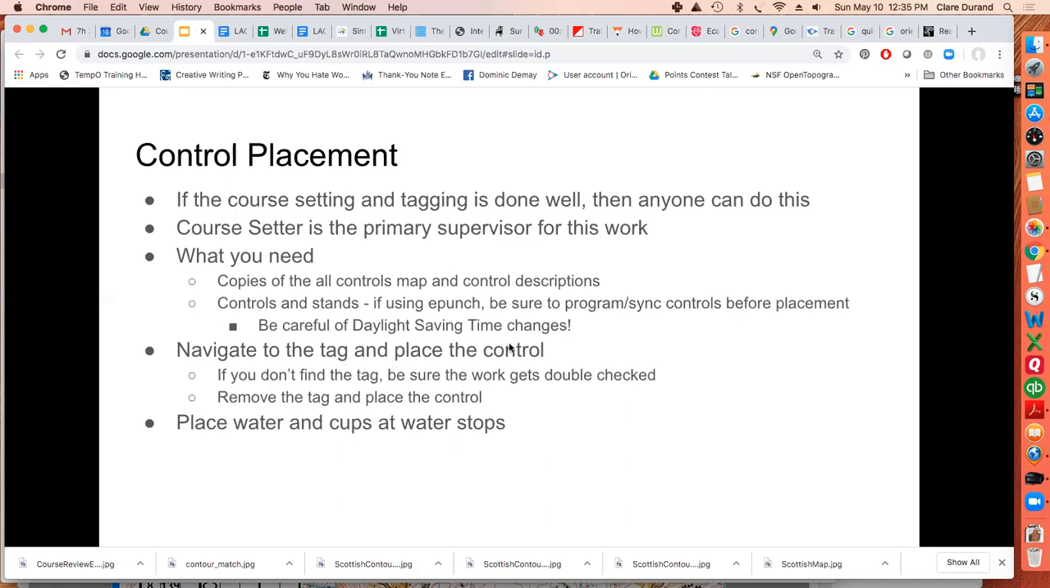You go to the tag, you put the control out. If you don't find the tag, make sure the work gets double checked. If you put the tag yourself and you know, oh, that's exactly the branch I put it on, and you're sure you're in the right place, go ahead and set your control. But if you're setting a control for somebody else's course or something like that, and you don't find a tag, don't just assume you're in the right place.